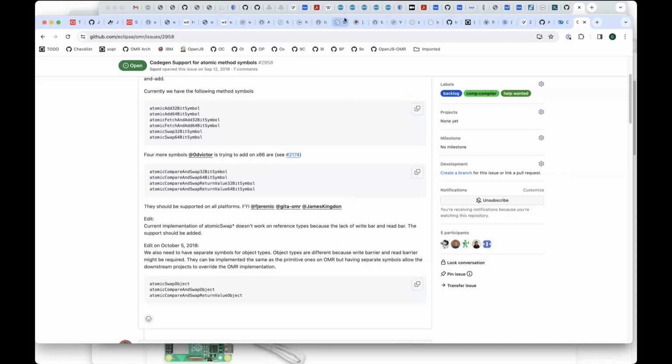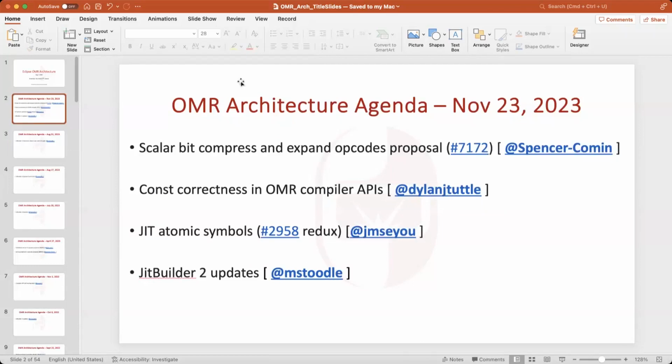We have one more topic for this afternoon. Mark is going to give us an update on JitBuilder 2. Do you want to just talk, or do you have slides? I have a couple of slides. Well, it's a little more than a couple. I'm going to steal the screen share.